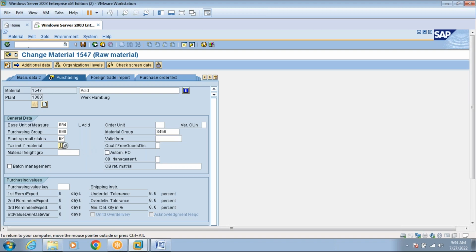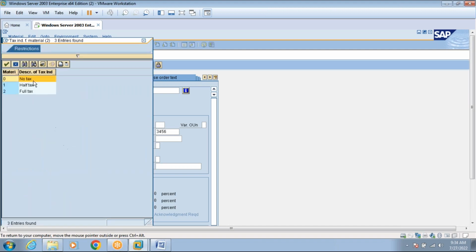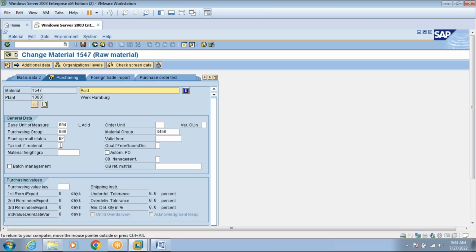Tax indicator for material. What is the use of this? So here, no tax. If you don't want tax, anyhow, this will not affect it. It will be tax only for materials, as per the GST norms. So if you select one, it is half tax. If you select two, it is full tax. Okay, that is the purpose of tax indicator for material.